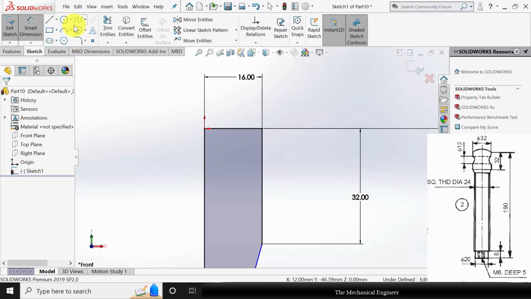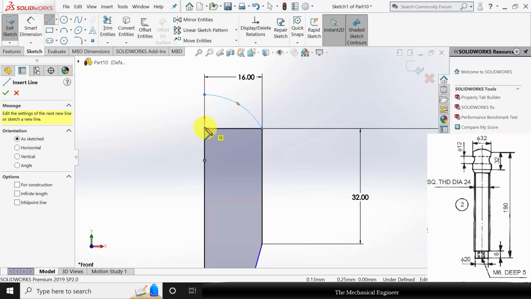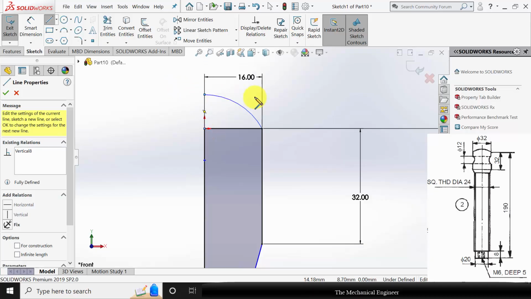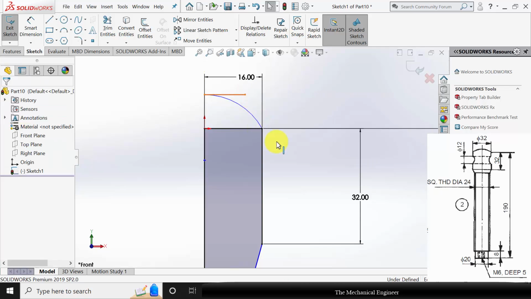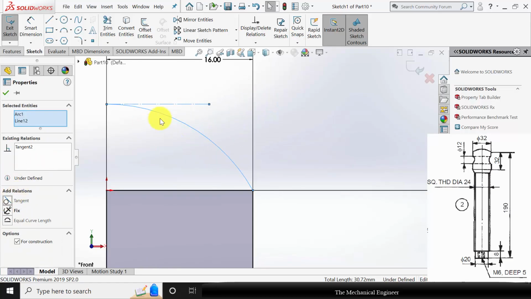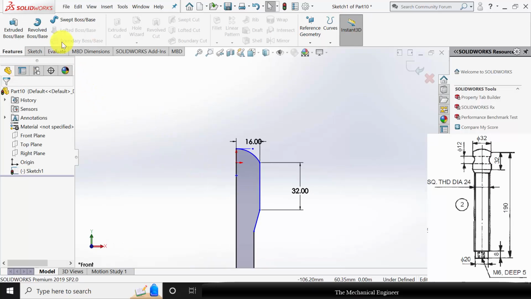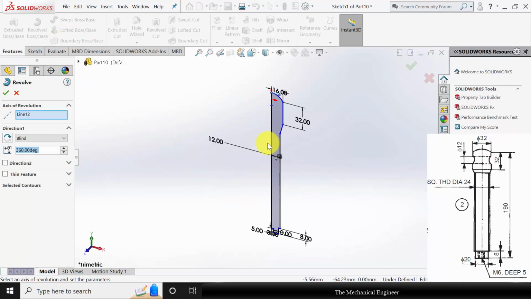Next I am going to create a cap here. So I am creating a semicircle, and I am creating a reference line. So click this line and make it a construction line. Now press Control, select the curve and the reference line and make it tangent. Now go to Trim Entities and you can trim this. Now go to Features, click Revolve Boss, select the center. Now click OK.